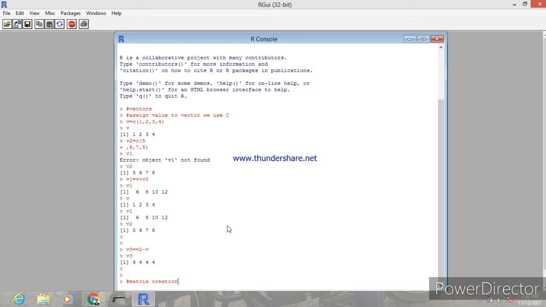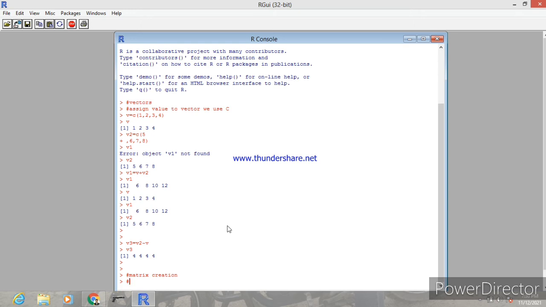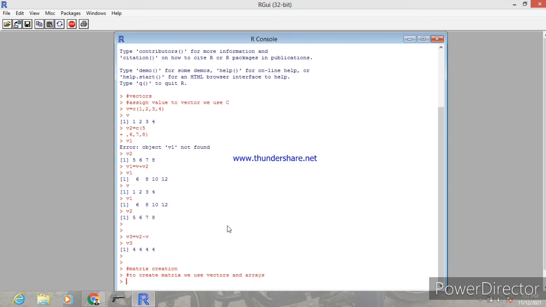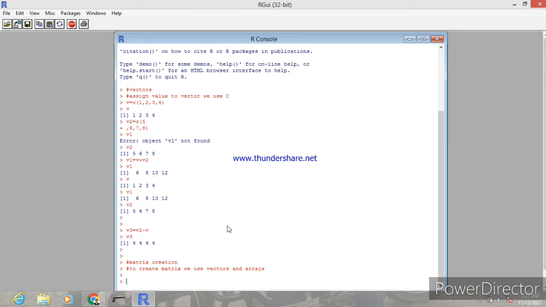Okay, next one is matrix creation. To create a matrix, we can use vectors and arrays. The vector is already created above, and an array is a collection or group of elements. Now you can see the syntax for matrix creation. matrix equals array of c open brace v comma v1 comma v2, three vectors, comma dim equals c open brace 4 comma 3 comma 1, 2 closed braces.